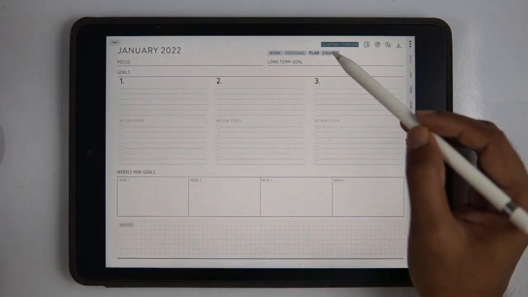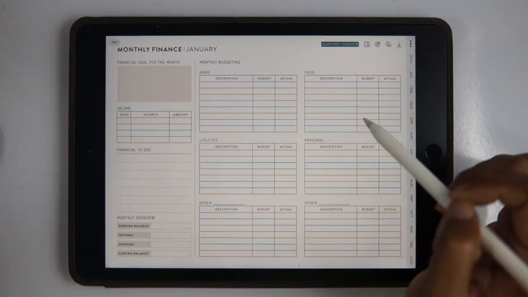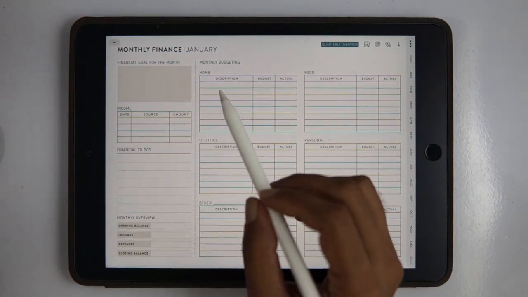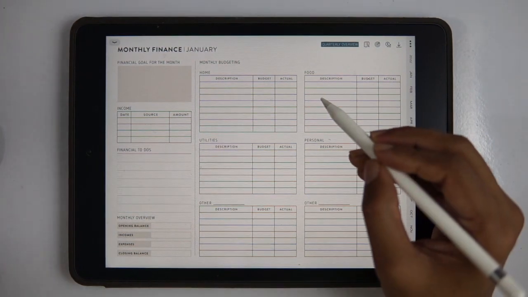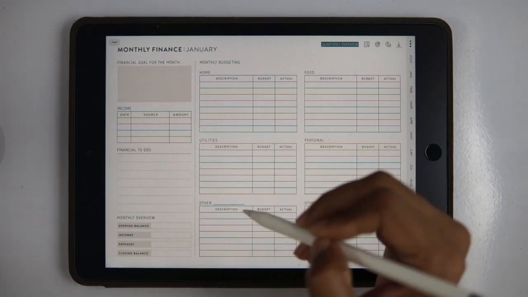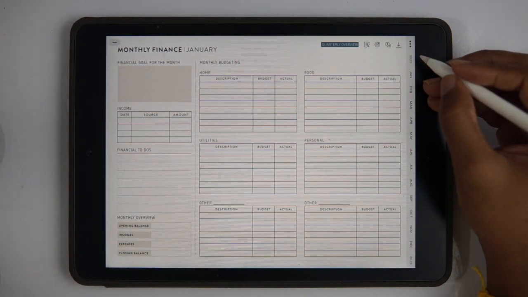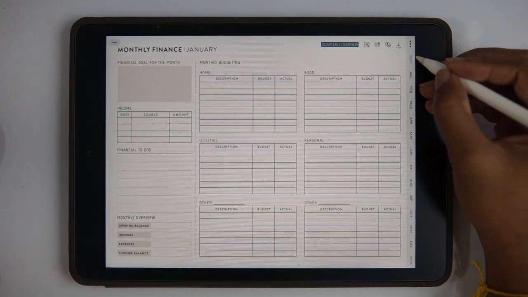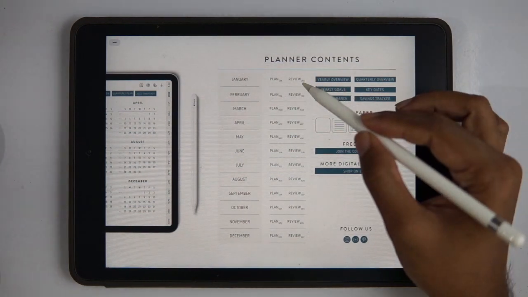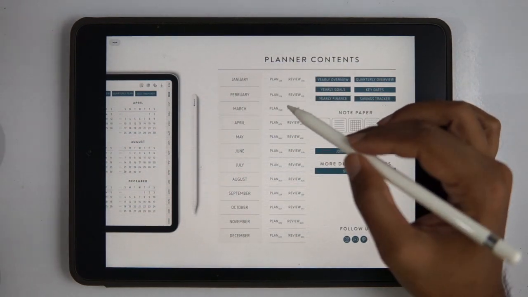And then you have monthly finance. Here you can track your expenses and income sources, everything on here. Then another thing is that you can go back to our index page. Here you also have a review for each month.